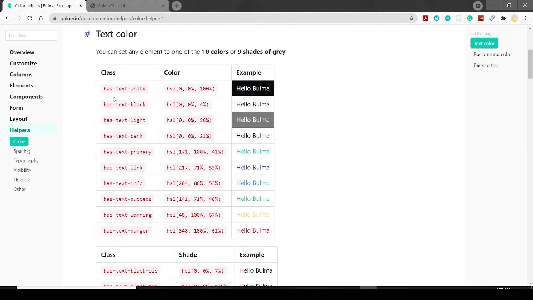They have used a prefix of has. I like this one, it's more defined. Okay, so let's start by getting this one, let's use has-text-primary.